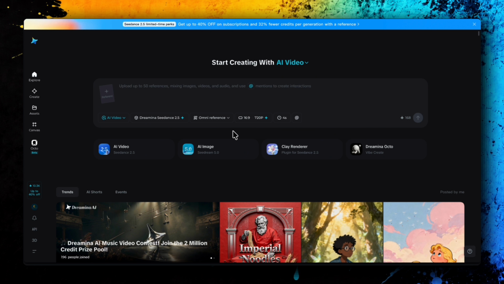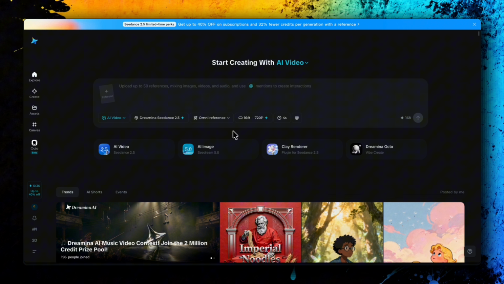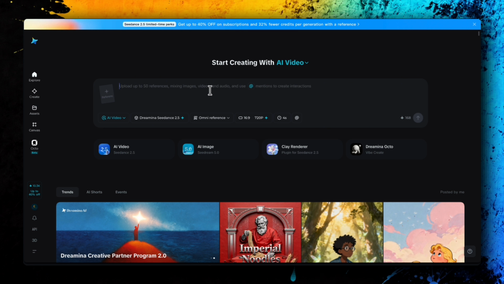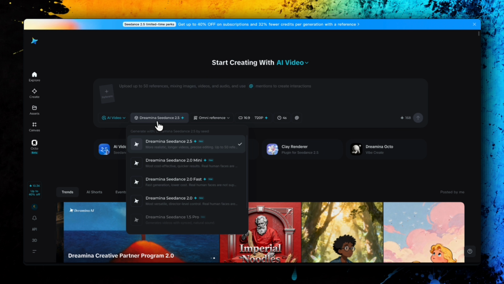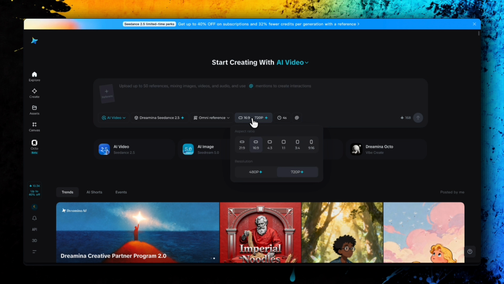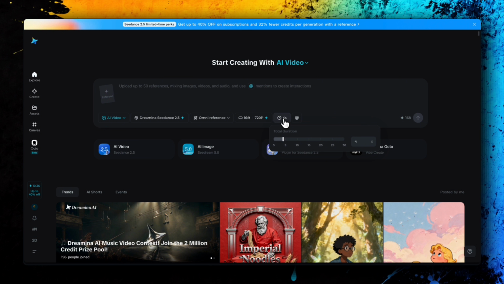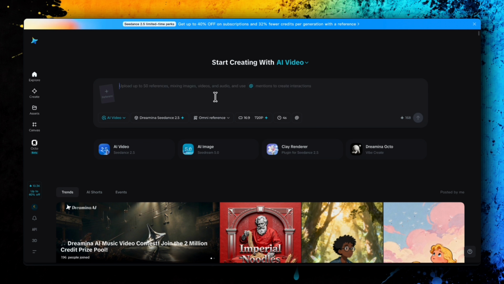When we open it, Dreamina gives us a dedicated interface for video generation. We have the main prompt box, an area for uploading reference assets, the model and workflow selectors, aspect ratio and resolution controls, duration settings, and the Generate button. This is also where we can select Dreamina Seedance 2.5 and decide how we want to control each generation.